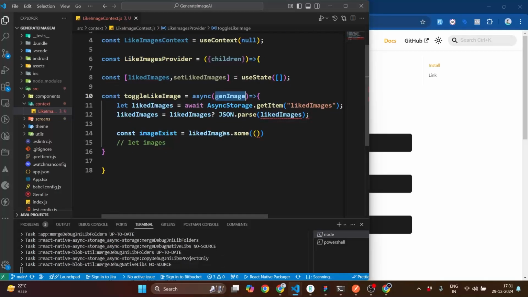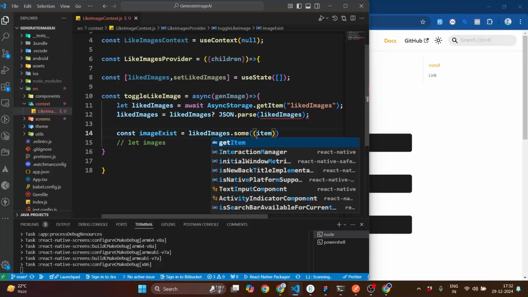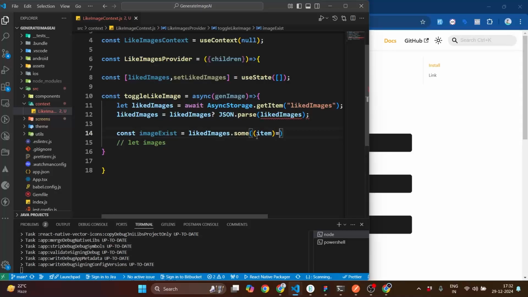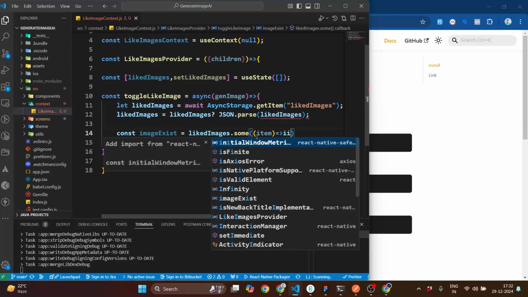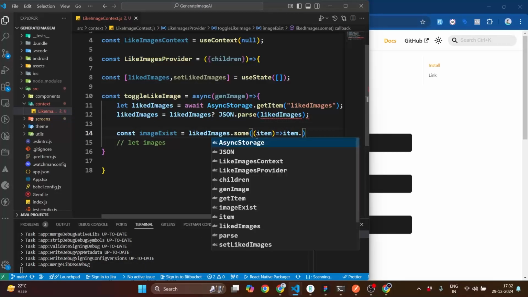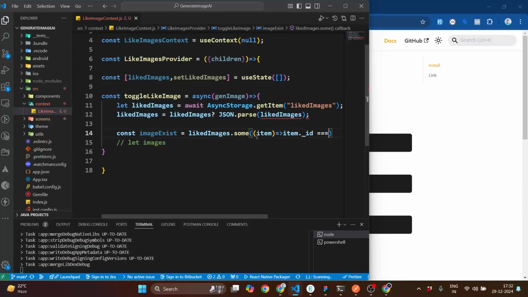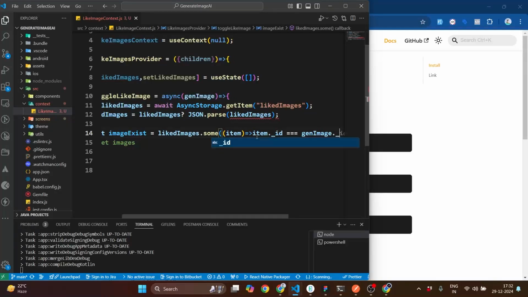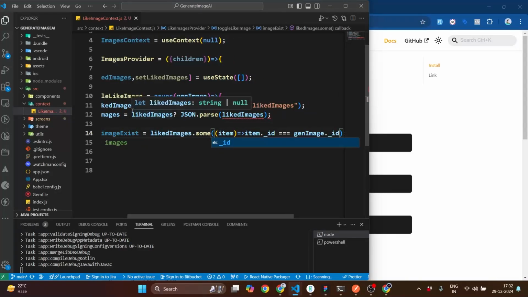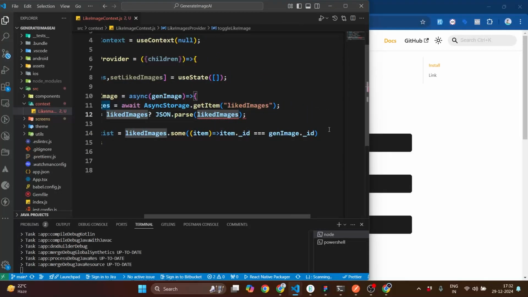So, like the images.some, after that we are gonna check if item exists, if item._id is equal to genImage._id, it means that image already exists. Okay, so let me summarize it again.